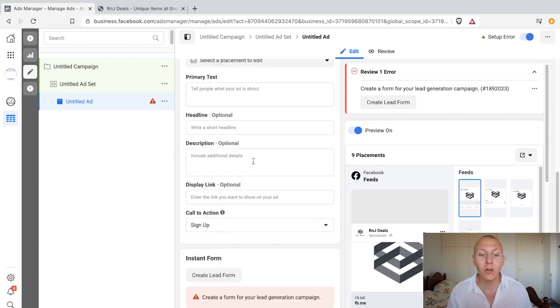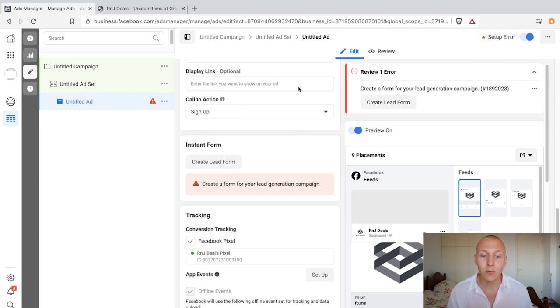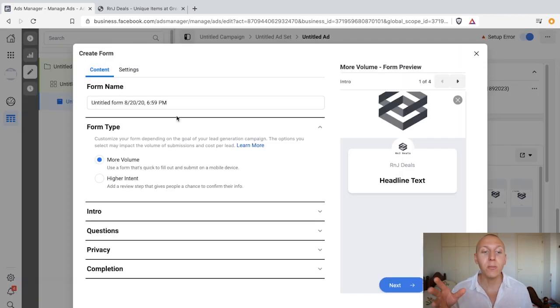We are going to scroll down, and all this is the same. We're going to scroll down until we see something that says create lead form, right? This is where we get into the uniqueness of this type of ad. This is how we create lead generation ads. So we're going to click on create lead form, and there is going to be a couple of things that we want to set up here, and we're going to go through those together step by step.